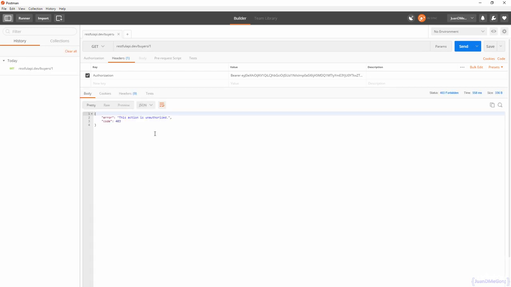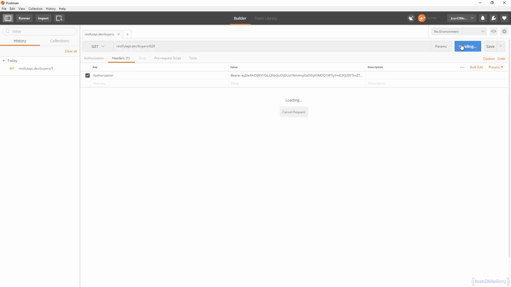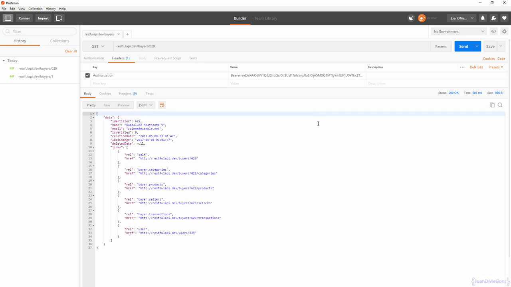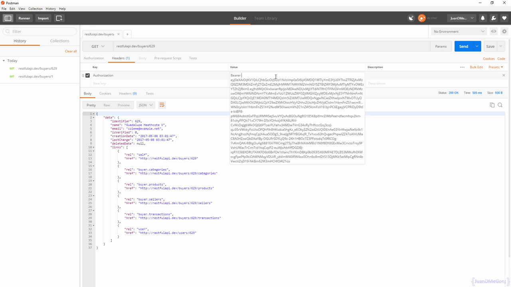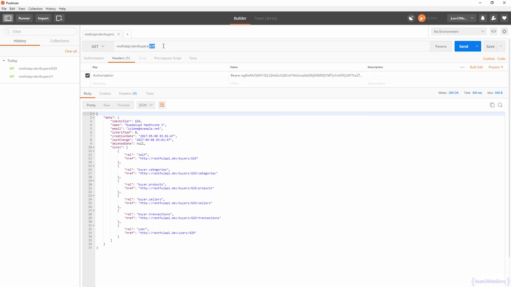As you can see here, we have a 403 response saying this is not authorized for us. But what happens if I use the ID 629? Well, it is allowed, basically because the user that owns this specific access token is this same user. In other cases, it's not going to be possible. So we are done here. Let's continue in the next classes with other endpoints and of course other resources to protect. See you there.